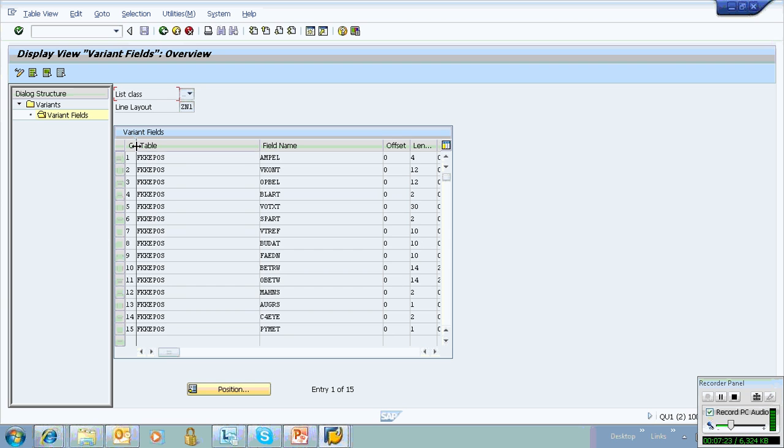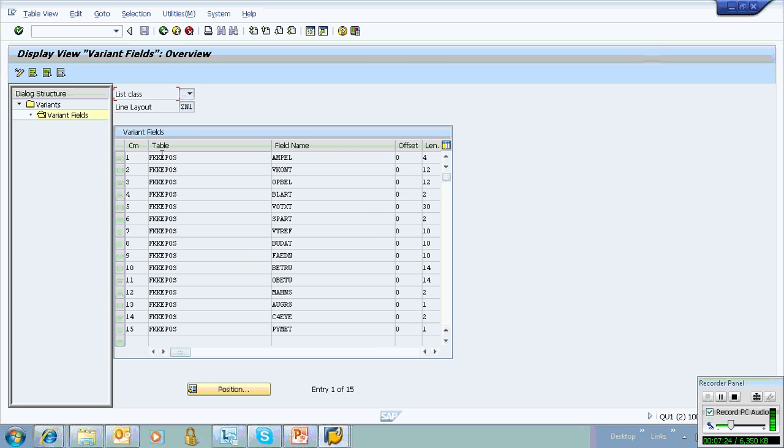So this is the table. This we have to define automatically, that will come there. SKEPUS is the table, and this is the field name of that table. What you have to do is just click over here.